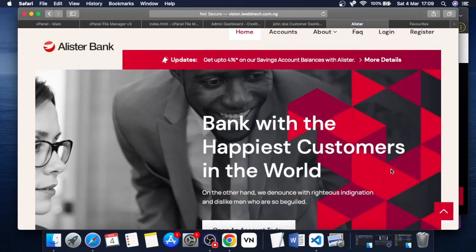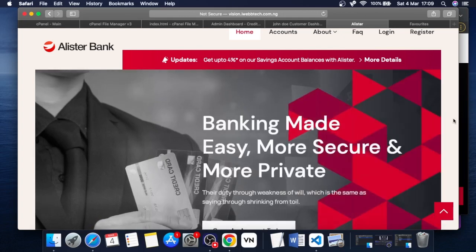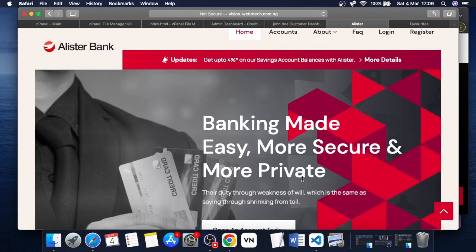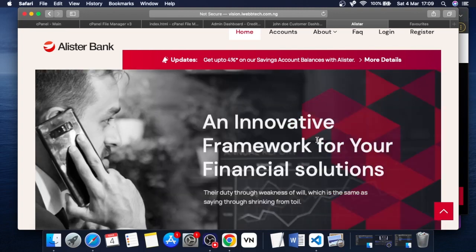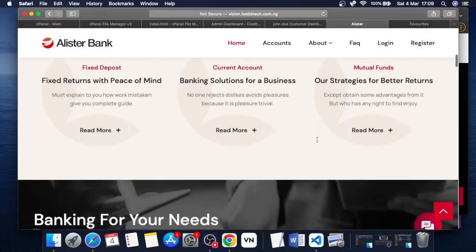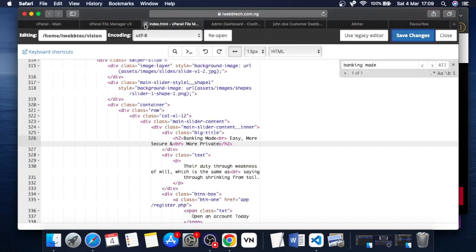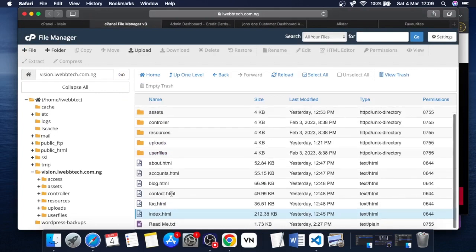Okay, the next one I think is a slide. Okay, you can see that here, "more secure and more private" instead of personal. So guys, that is how you should go about editing all the content on the page. Now if you also want to do that with other pages, you can go to the other pages, right click and select edit, then you can edit all the information on those pages.